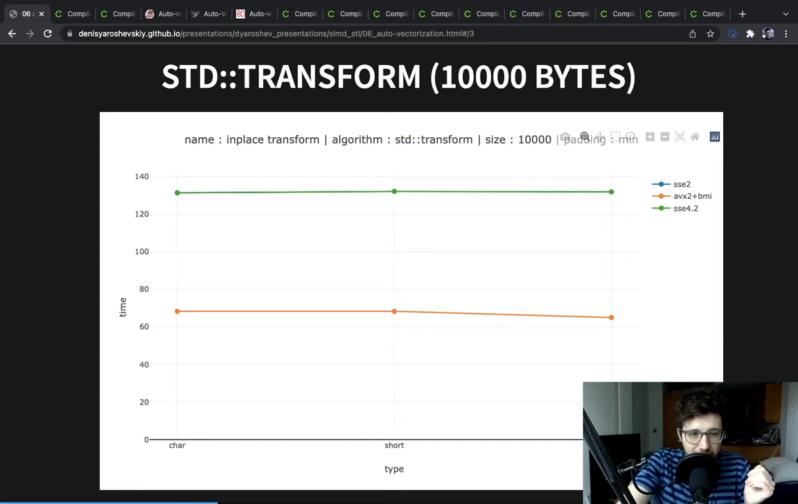That's the performance difference on my machine. The more modern SIMD extension, AVX2, is about 2 times faster.